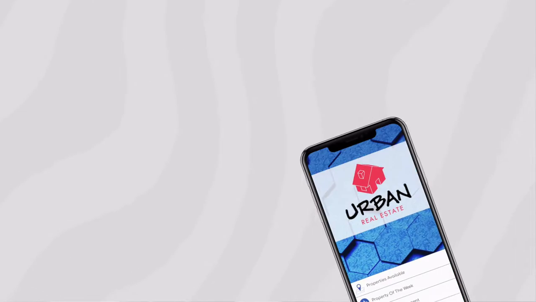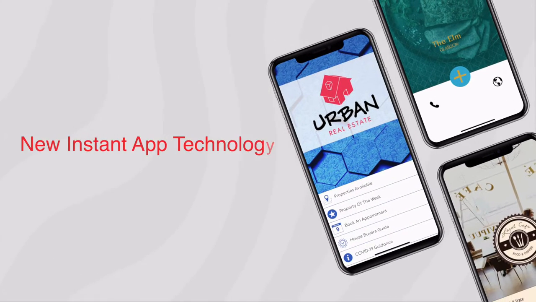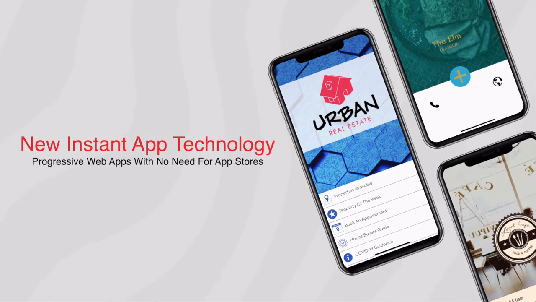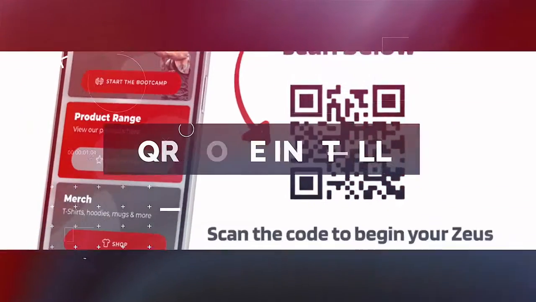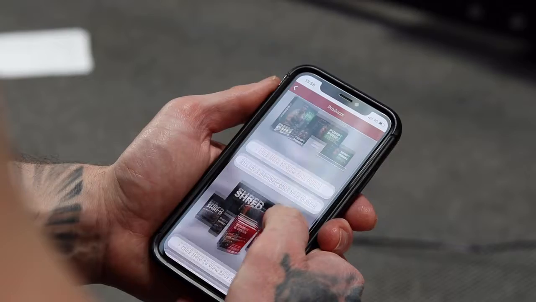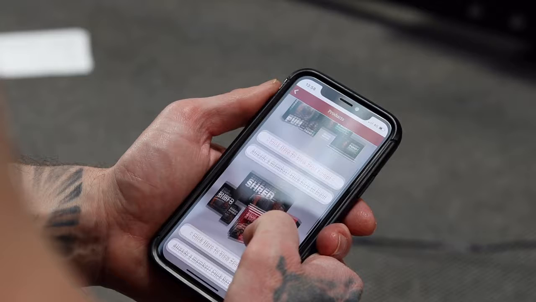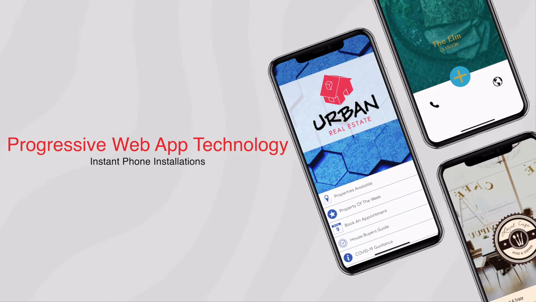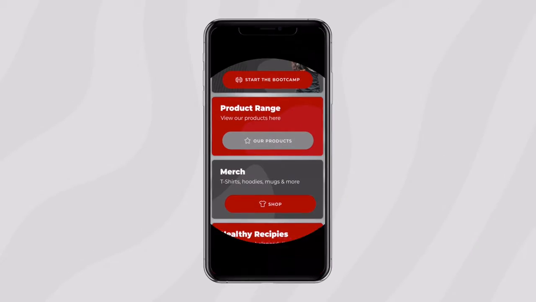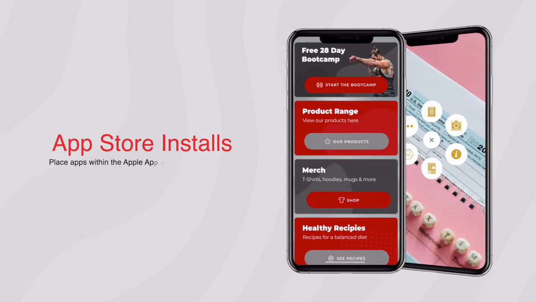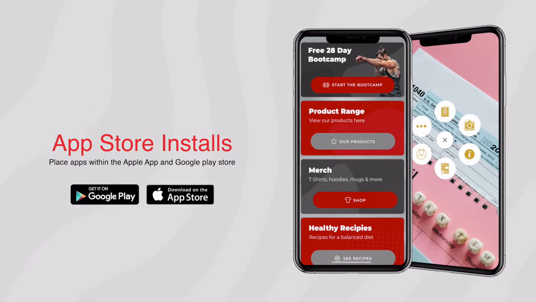But it gets better. With our new instant mobile app technology, there's no need for the app stores. You can set up a simple QR code like shown, and boom, your app instantly loads on a user's phone by harnessing the zappable power of progressive web app technology. And yes, we still offer Apple and Android submission if you desire.